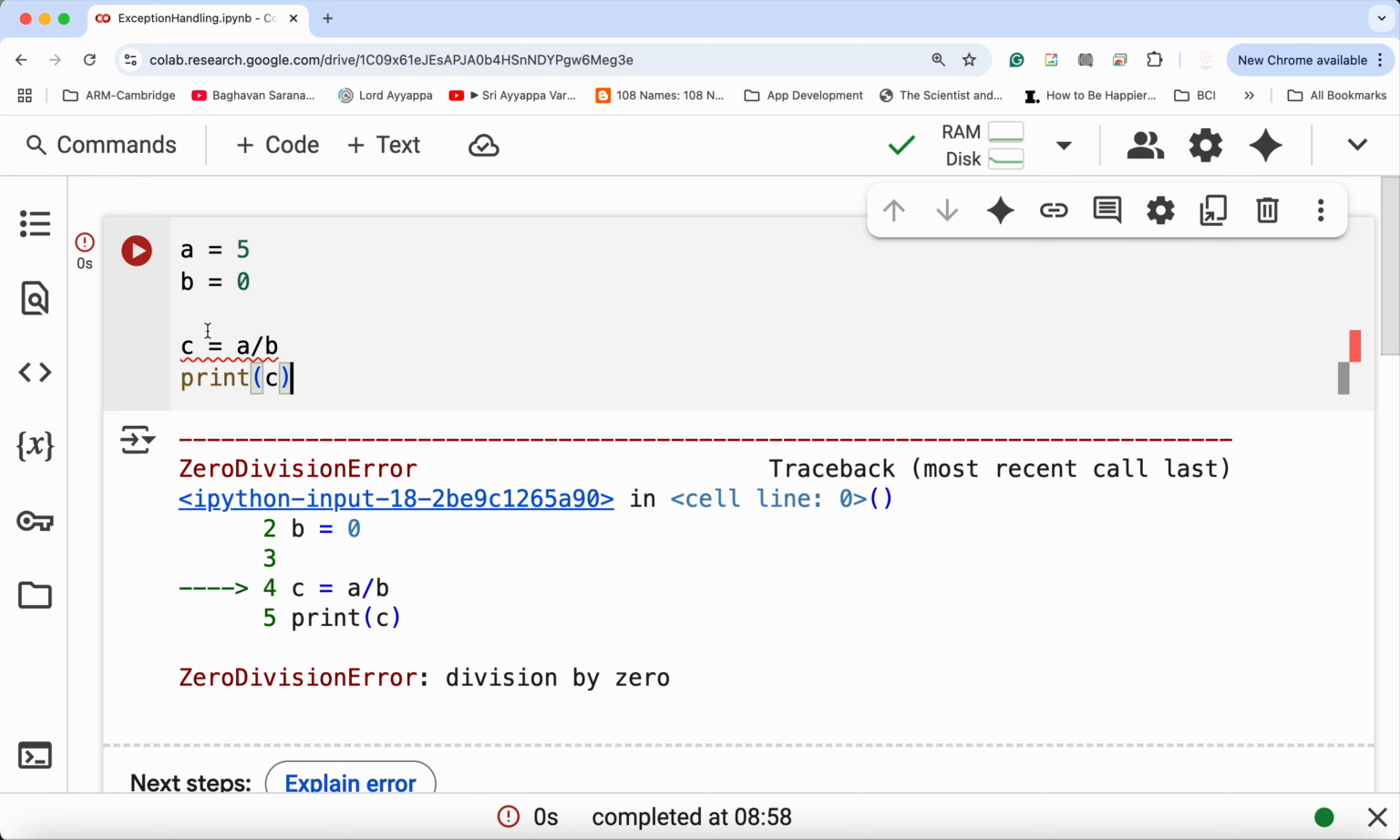Now of course this is a simple code where you have given the value, so you know where this error is coming from. All right, and it's easy to debug.